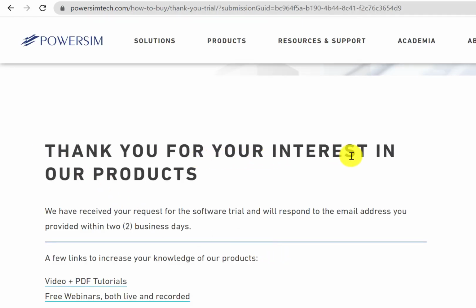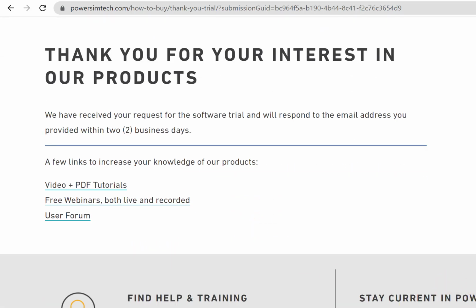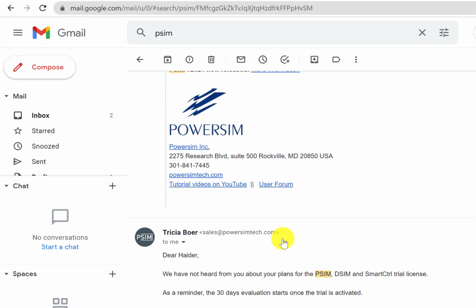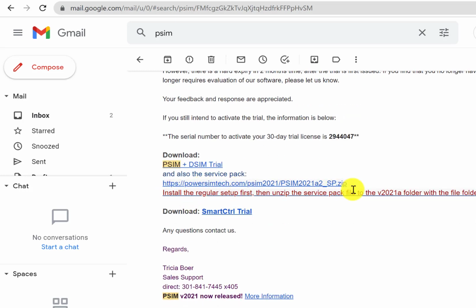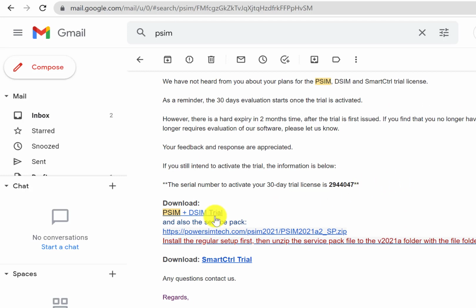Okay, it says thank you for your interest in our product. We'll receive an email from PSIM within 2 business days. So, I have received an email. It has the PSIM and DSIM trial version, and then a zip file for the optional add-ons. I need to download these two files, and it also gives me a serial number, a license number, so I can use this to activate my 30-day trial. So let's start my download.